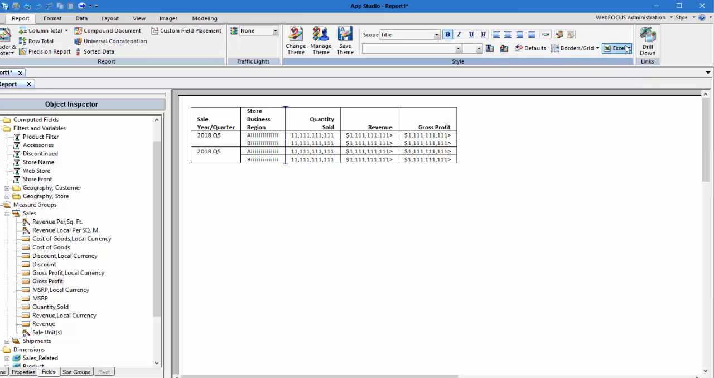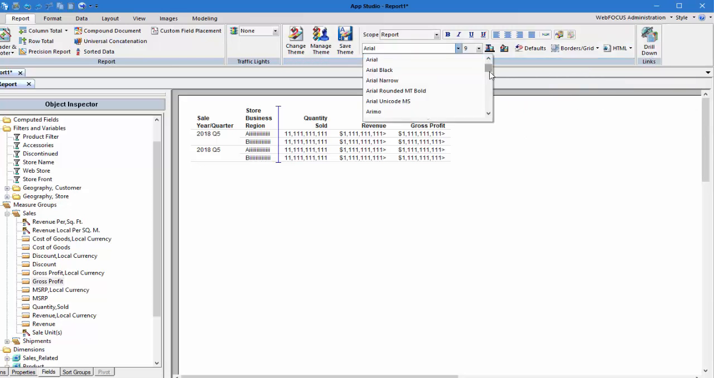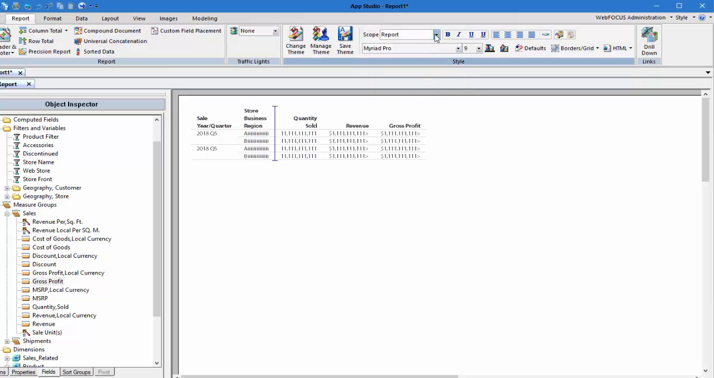Use the User Format Styling menu to activate the general report styling, then copy the active style to the HTML output. Now, the changes that we make when HTML is selected will not affect the other available report outputs. Let's make some changes, such as changing the font and adding bands.